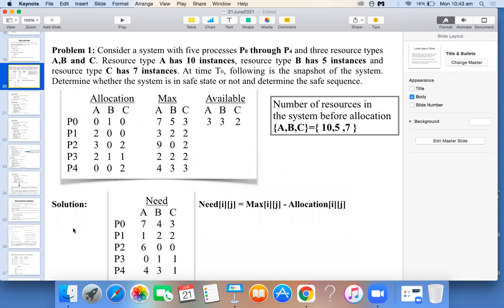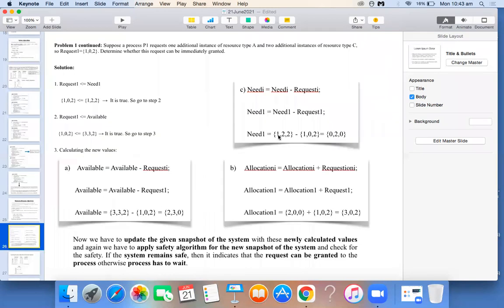122. Correct. So use that one in your problem. 122. So do the subtraction. 1 minus 1 it is 0. 2 minus 0 it is 2. 2 minus 2 it is 0. So this is my new need value. So am I clear with this?